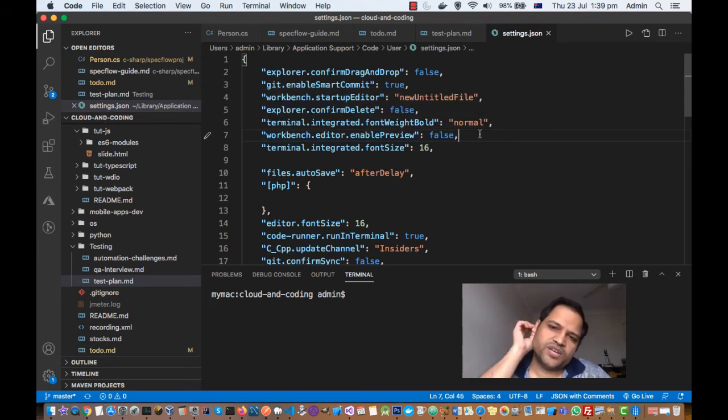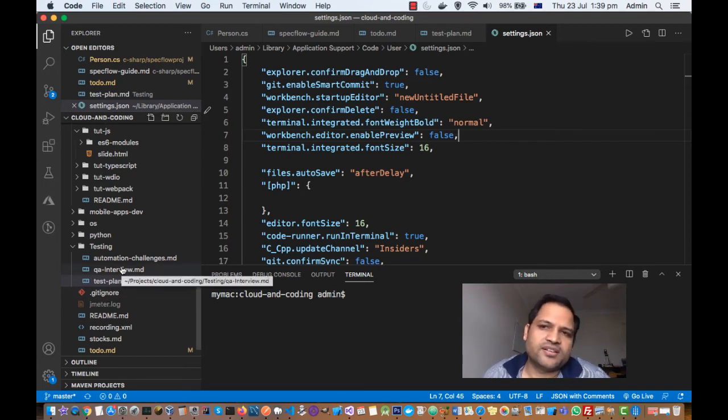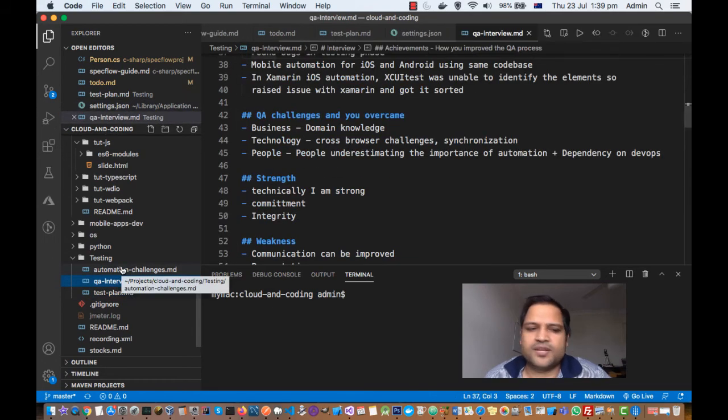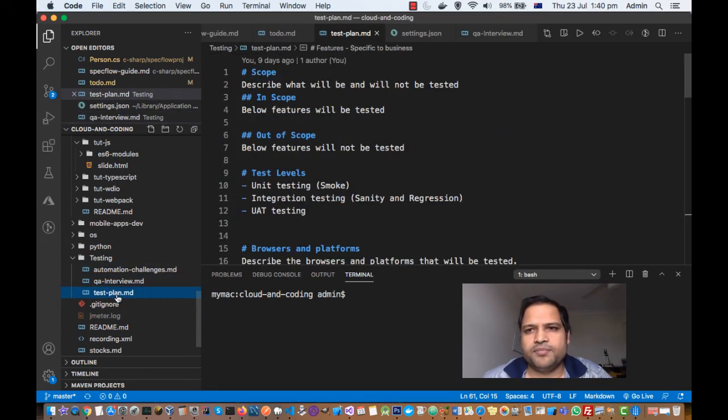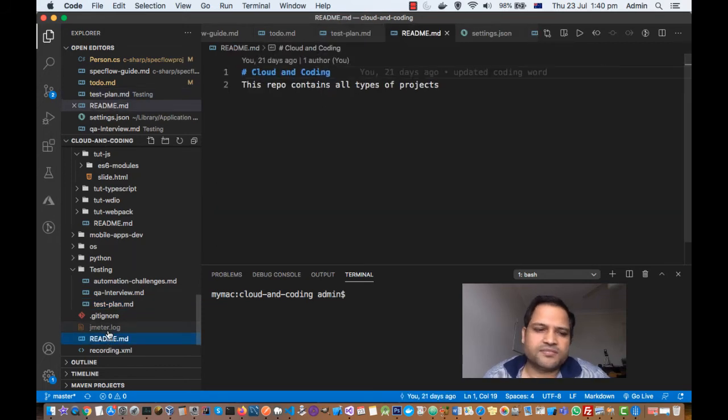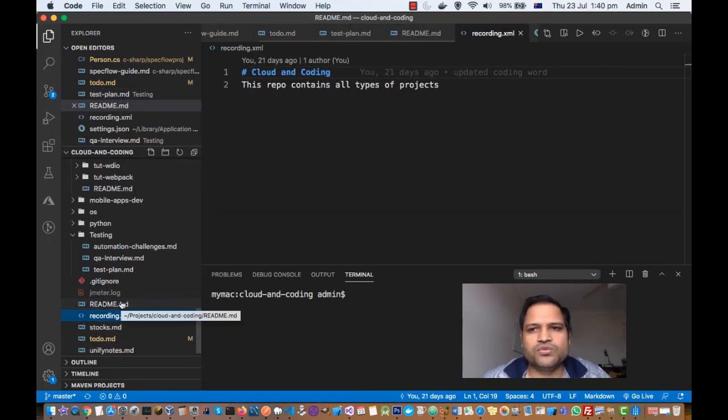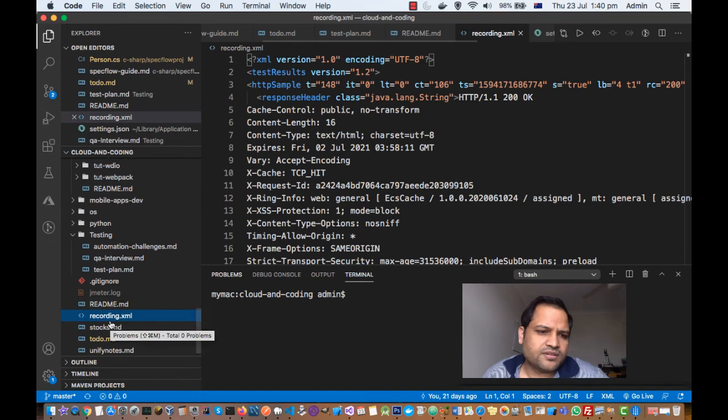So when you do that, every time you open a file with a single click or double click, it doesn't matter, it is always open in non-preview mode. That means in a new tab. As you can see, all the files are now opening in the new tab.